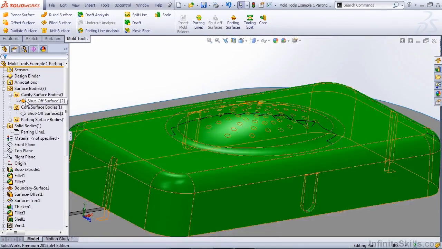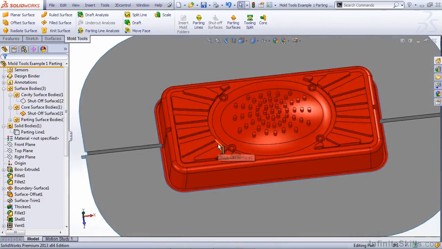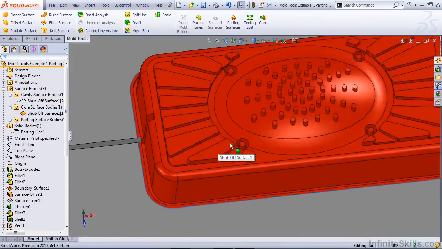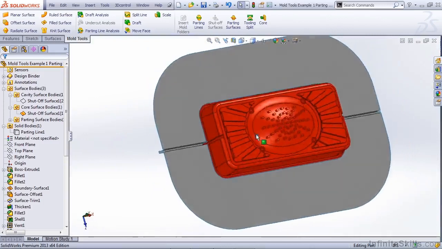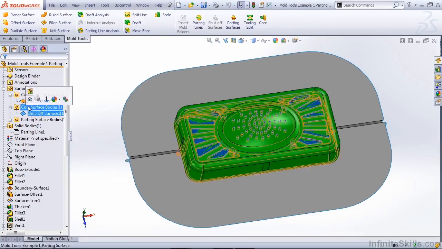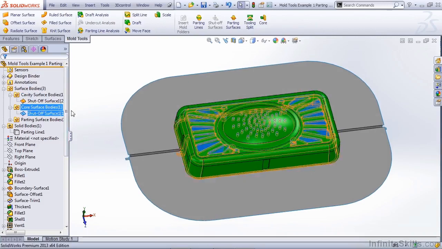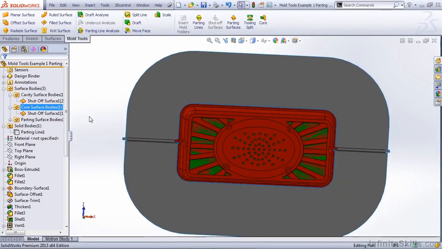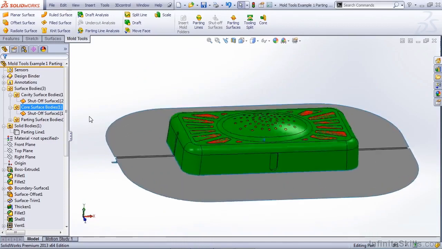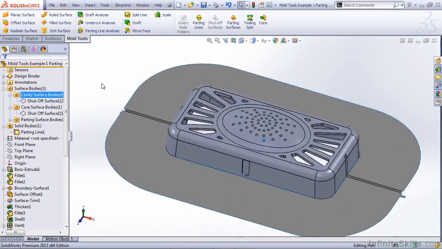We go back to our surface bodies folder, we're going to hide the cavity and show the core. This is actually the inside. And again, all of those shutoff surfaces we created were knitted into this. Now what SOLIDWORKS is doing at this point is taking the core and our parting surface and using that to subtract from a solid body. And then it's using our cavity and the shutoff surface and using that to subtract from another body. So if we show both of these, this is an accurate representation of the inside and the outside of our part.